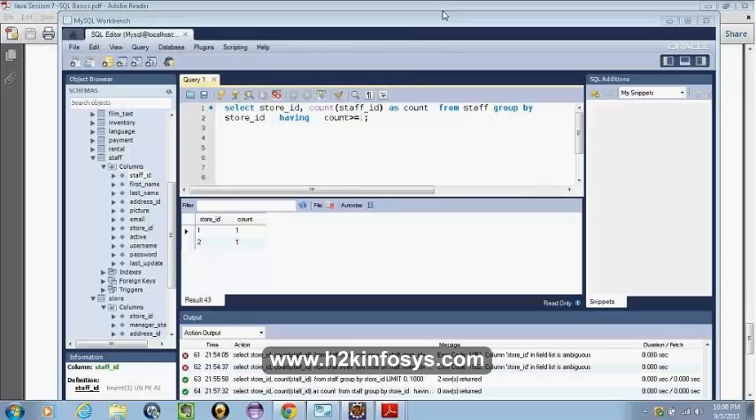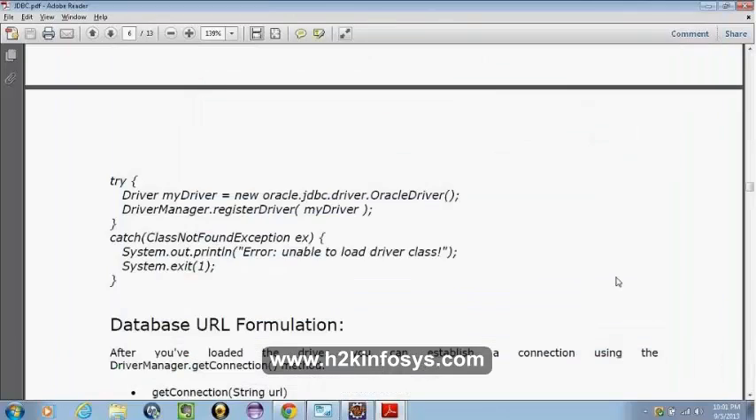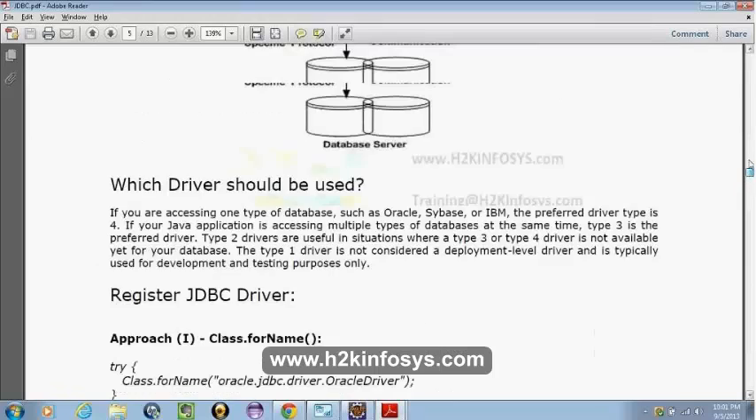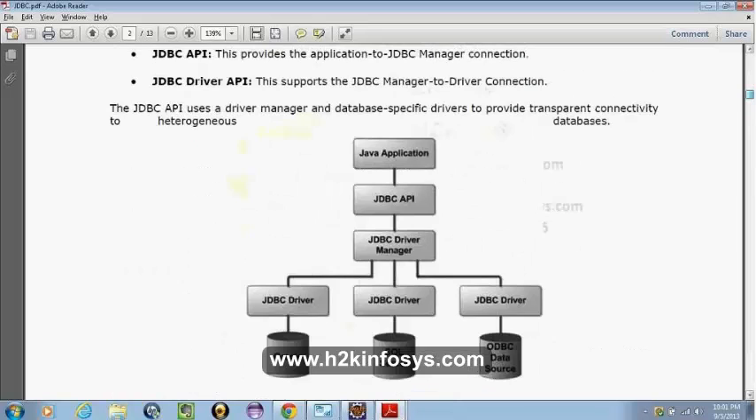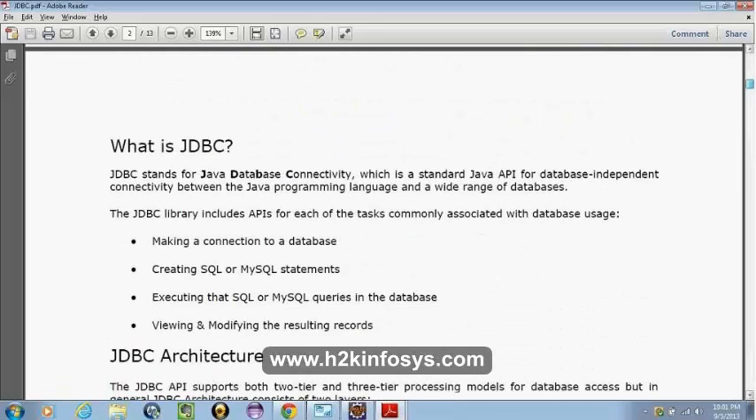So folks, what is JDBC? Java database connectivity. So what is Java database connectivity? We have an API, the Java API for doing the database interaction, so the Java program can communicate with a wide range of databases. We have an API.